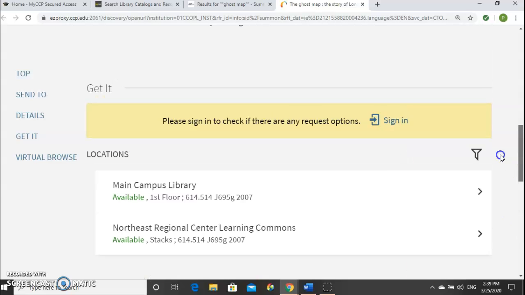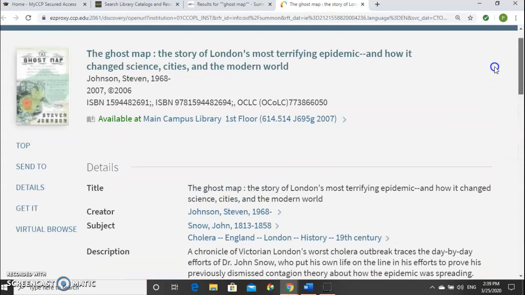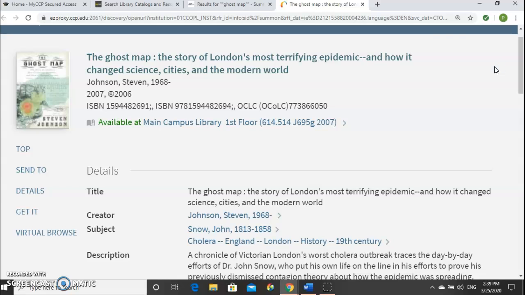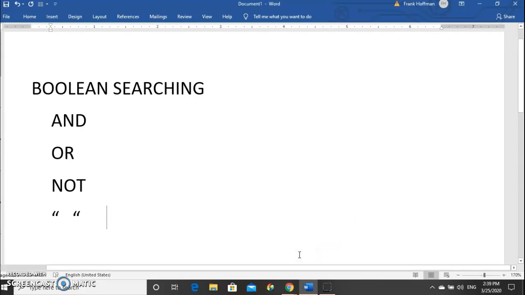So that is how you can find books. It's what the catalog entries look like. I encourage you to browse around, to noodle around if you're not familiar with it. Something I also want to show you is what's called Boolean searching, and this can be very handy for doing searches online as long as the search engine uses Boolean searching, and many of them do.